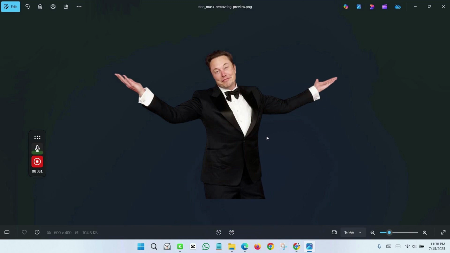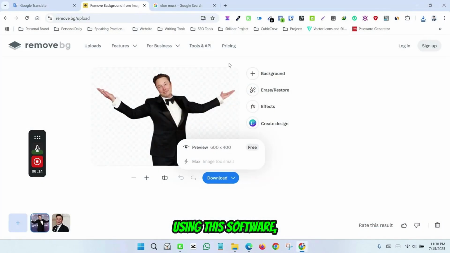You don't need Photoshop, and you don't need a Canva Pro account. Without Canva Pro or Photoshop and without prior knowledge, anyone can remove the background of any type of image using this software. And I will give this software link in the description and comment.